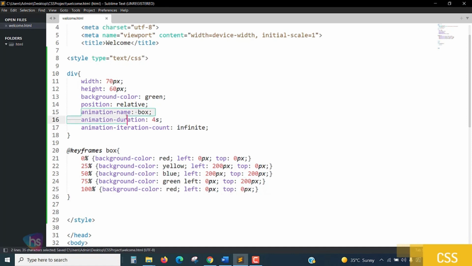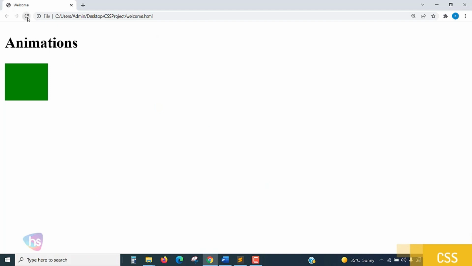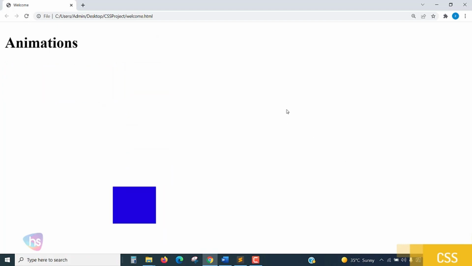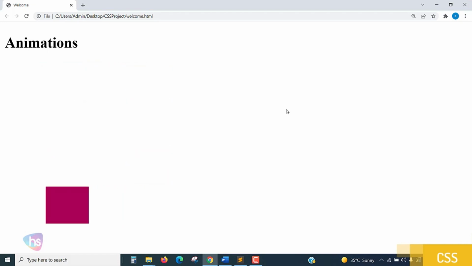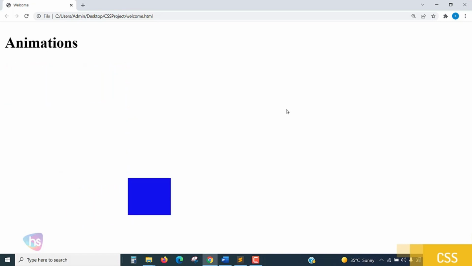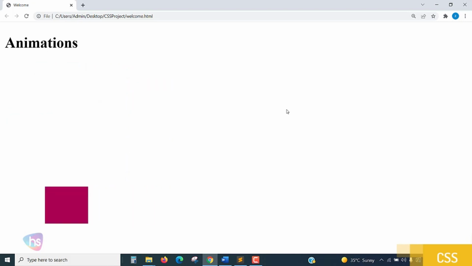The animation name is box, the same name we have given at the keyframes. Let's save this and run it. Wow, see how the animation is placed around, the box is moving. 25%, 50%, 100% is completed, and surrounding it, the position is relative and it makes circles. See, the animation iteration count is infinite, meaning it keeps on iterating.